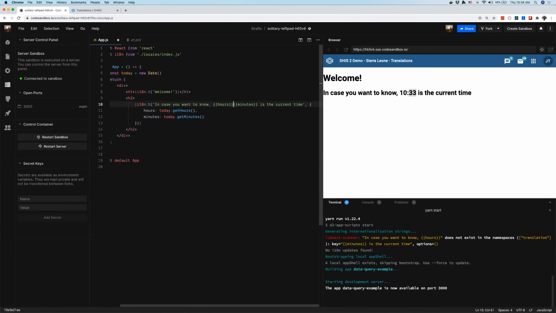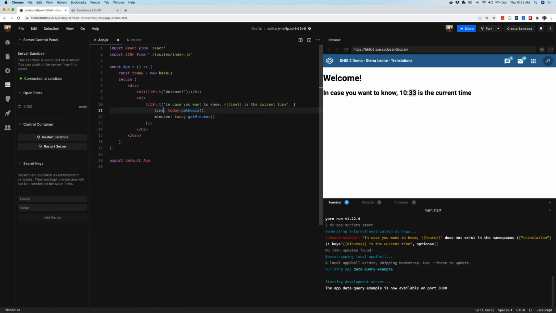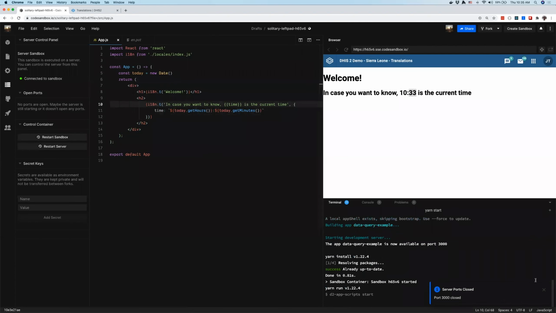So in order to do this, we could change this to one thing, which we will call time. And we'll say time is going to be replaced with this, colon, this. So let's now restart our server to make that happen, and we'll see what problem comes up here.